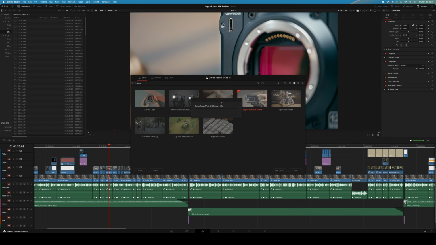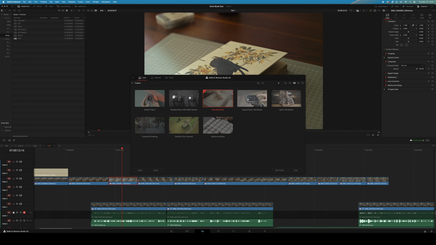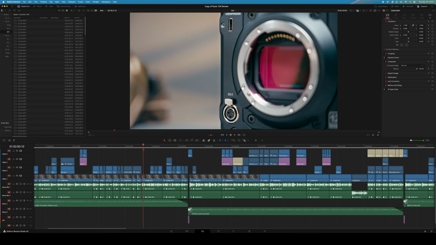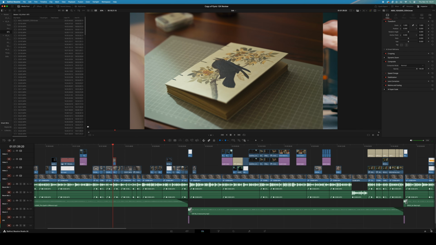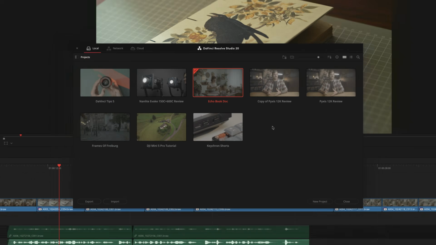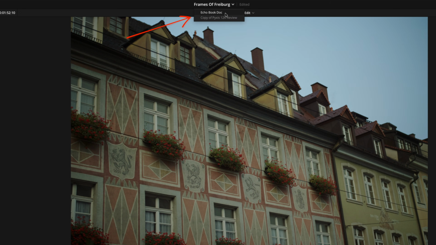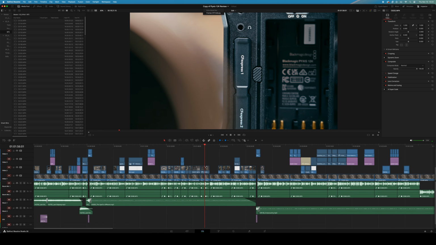Number 10, Dynamic Project Switching. Sometimes when you're working on different projects, you might need to copy things from one project to another. This could be a few clips here and there, an entire timeline, or just a few assets. Normally, you would need to close one project, open the other one, wait for that to load, then copy whatever you need, close the project, open the other project again, wait for that one to load, and it just takes forever. But if you go into your project manager, right-click on a project and enable Dynamic Project Switching, you can now keep multiple projects open at the same time. And then you can switch between these projects instantly without them having to load each and every time.